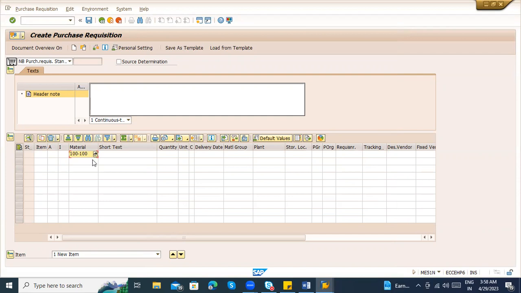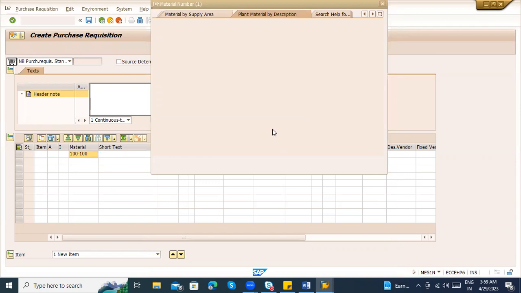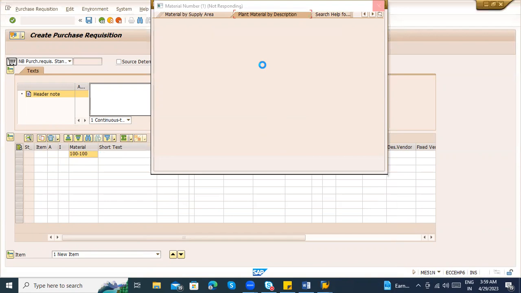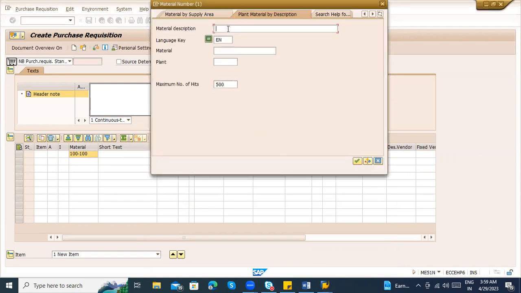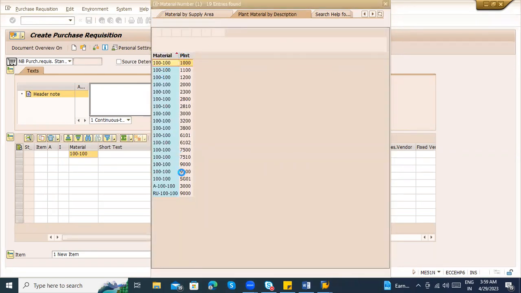One more way: if you know the short description of the material, that means the material description, you can search based on the description also. I'll show it here. If I go to material description, star, and put my material as castings, what is the list of all the castings materials that will display? These are all the materials created for castings.